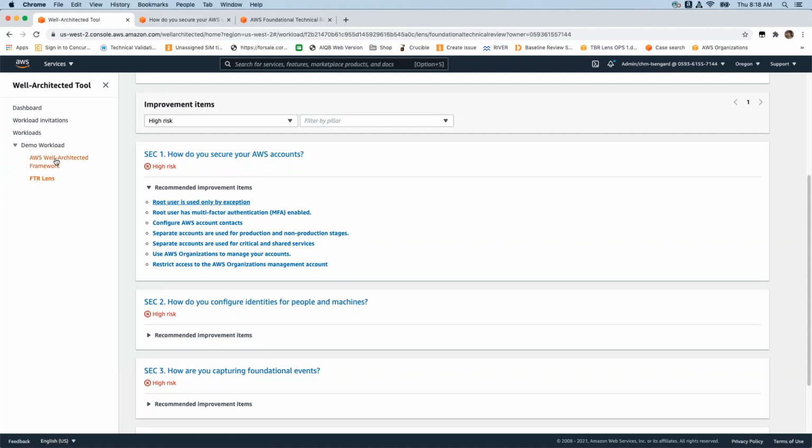The FTR requires that you complete both the Well-Architected Framework review and the FTR lens. But in order to successfully clear the FTR, you have to prioritize remediating, and you have to actually complete remediating the high-risk issues under the FTR lens. I know that that's confusing for many. Feel free to ask any questions in the chat if you need me to clarify anything further.